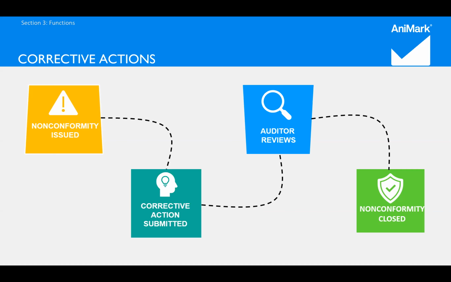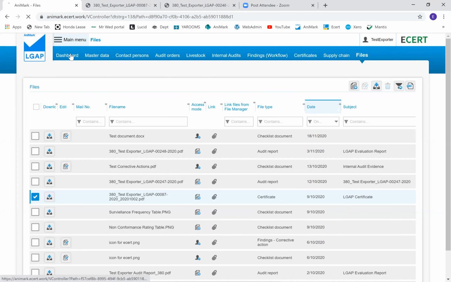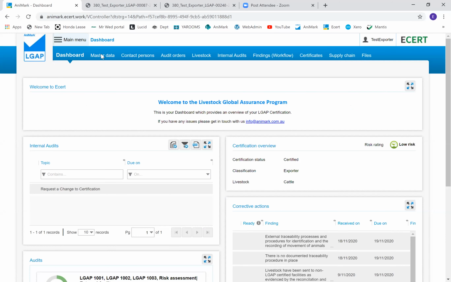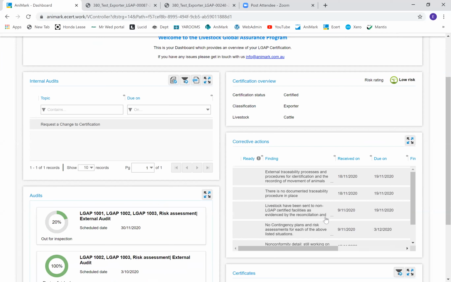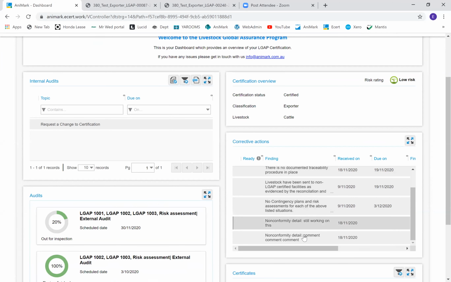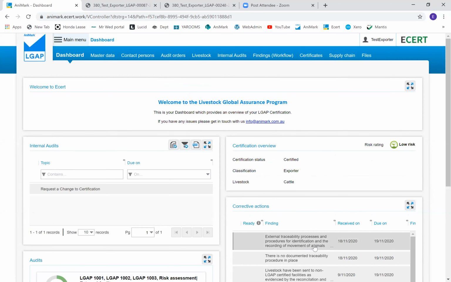So I'm going to switch back to the system now to show you how the nonconformity management process works. Again, there's two ways to access nonconformities or findings, audit findings as they're termed. We have the dashboard, which gives you a list of all of the nonconformities in the system that are open on your certification. Alternatively, you can access them by going to the Findings Workflow tab at the top, which will just put them in a bigger list view for you to have a look at.